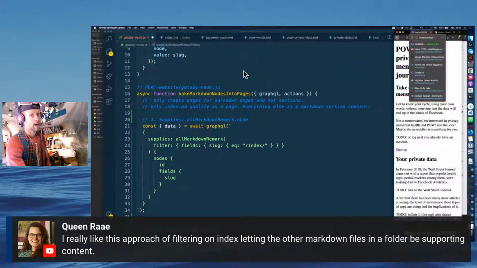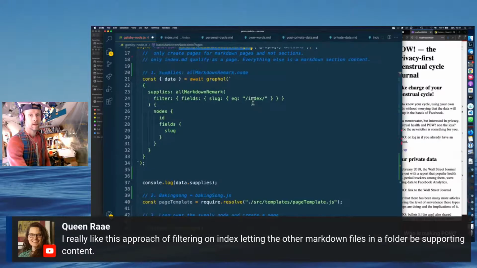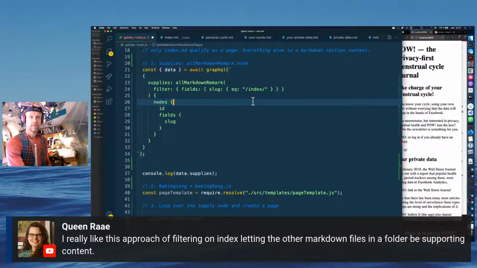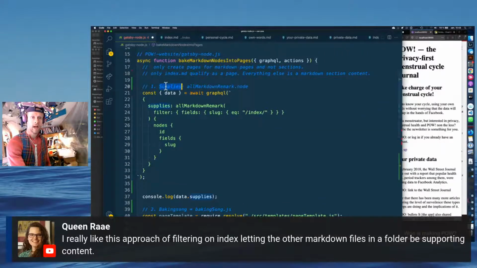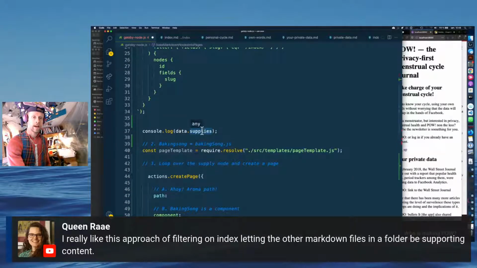And then I'll probably make another function for that, which is what I'm doing in my own website, olavea.com. I have several functions, building pages from different kinds of data. All right, then. So that's it. That's the supplies. These are the supplies. And I could actually console log that now.